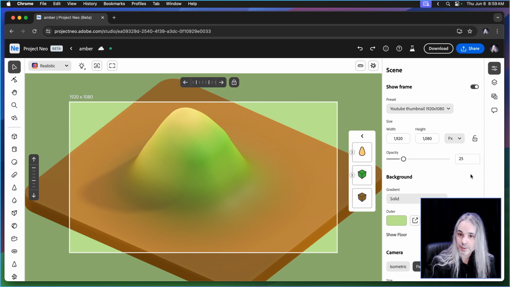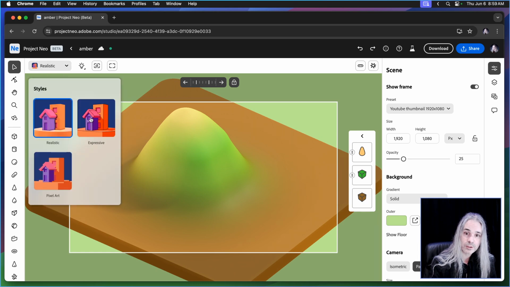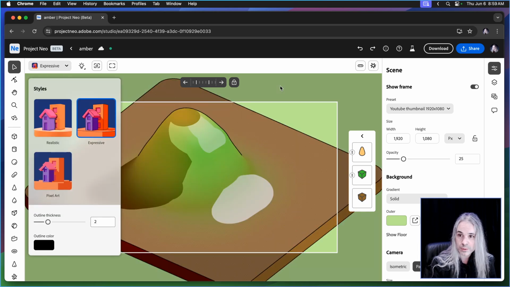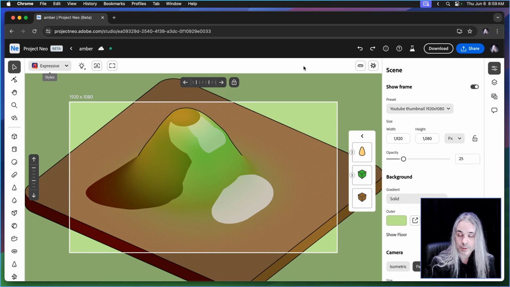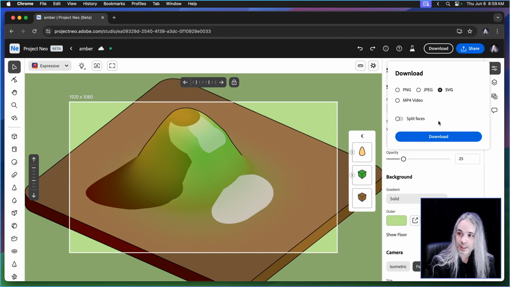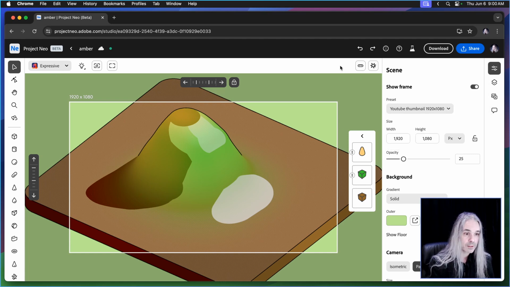So yeah, but the idea, and this is the weird thing about Project Neo, is that you're working in this 3D space to produce 2D content. So I change it to expressive. That's something you can download as an SVG. And once you download it, you can open it up inside of Adobe Illustrator and continue modifying it. Right?